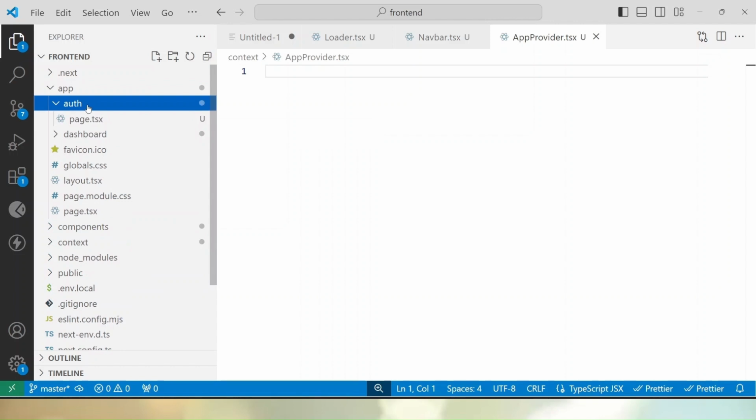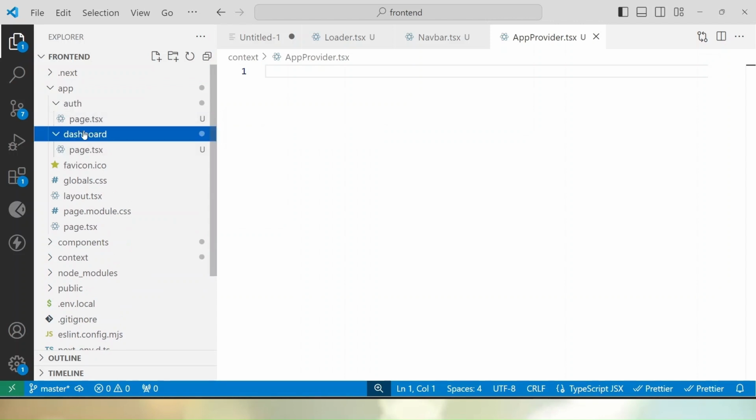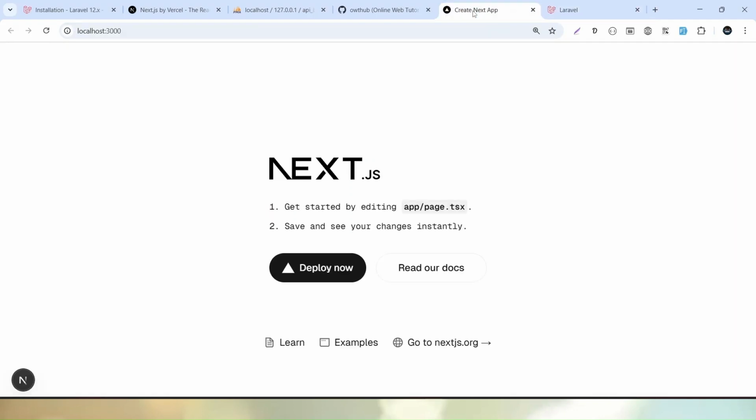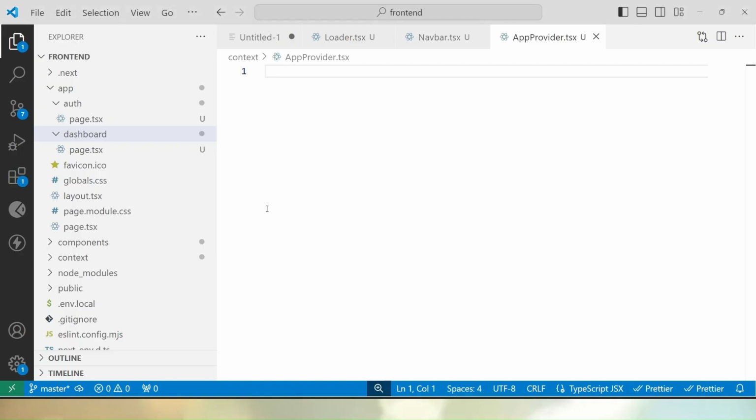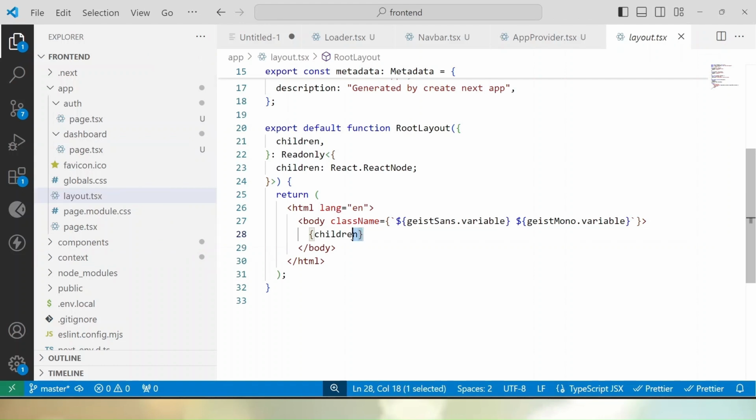Inside this app, we have already created two folders called auth and dashboard, and inside each folder we'll have a file: inside auth we have page.tsx, and inside dashboard we have page.tsx. And one more thing, if you are a total beginner in Next.js and are wondering where the content of this Next.js application is loading from, let me tell you that whenever we run the command npm run dev, all the content of the page.tsx in this app folder dynamically gets loaded inside layout.tsx, inside its children.